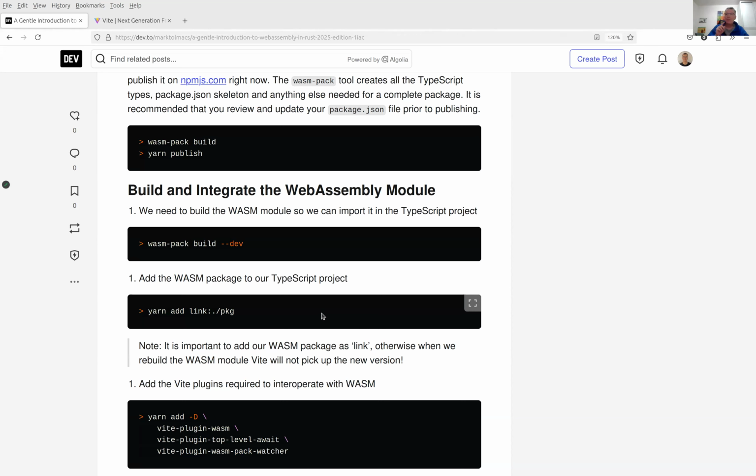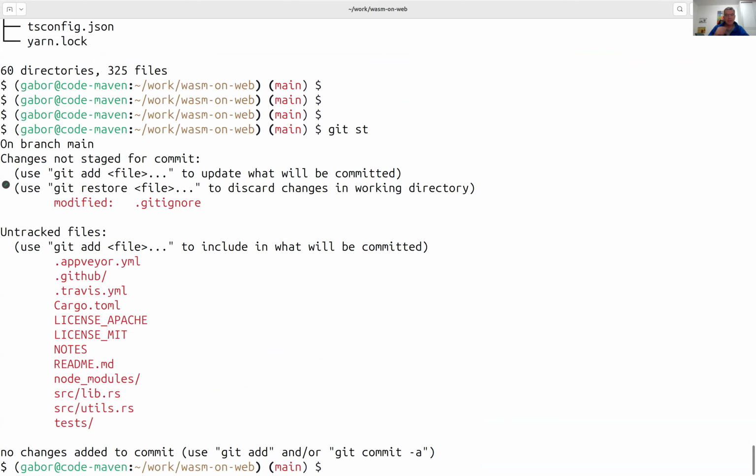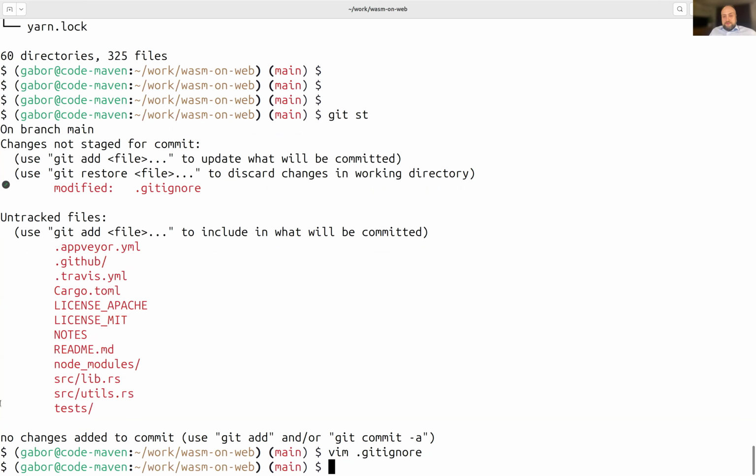Wait a second, just a second. Before we do that, I wanted to check the Git status and see what we should add to Git. Everything that is generated here, the node modules are generated. Not node modules or the PKG directory, but I see that the PKG directory is not added. Okay, so this one, node modules. I think that's enough for us.